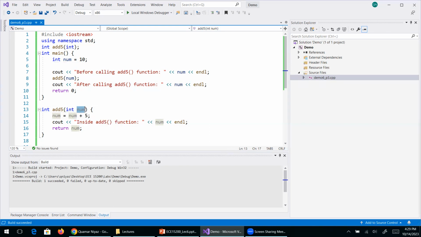So this num and that num have different existence, okay? This num is keeping the copy of the num that you have passed here, okay? So this num is different from the num that you have defined in the main function and which you have called to add 5 in line number 8, right? Whatever changes you make in this num will not be reflected in the num that you have defined here, okay? Because of that, you see we are printing the value of num here as 15, and when you print the value of num after the add 5 function, you see it is still 10, right? So why does it happen?